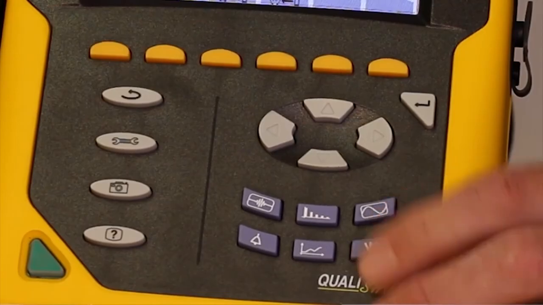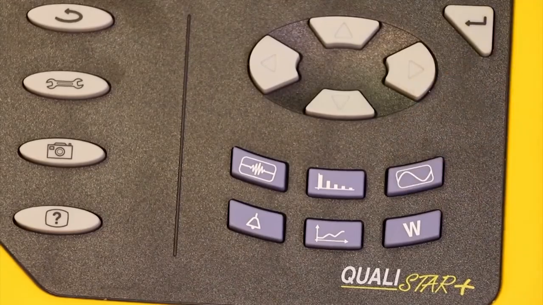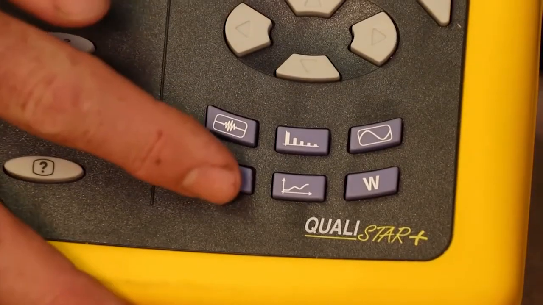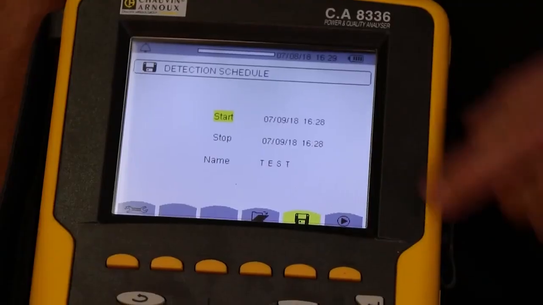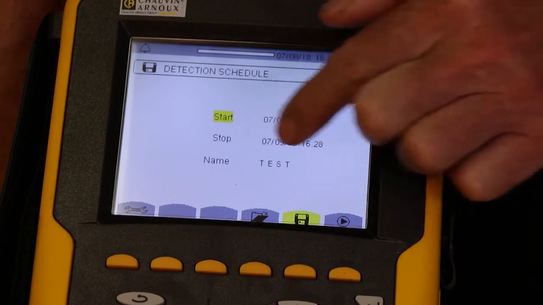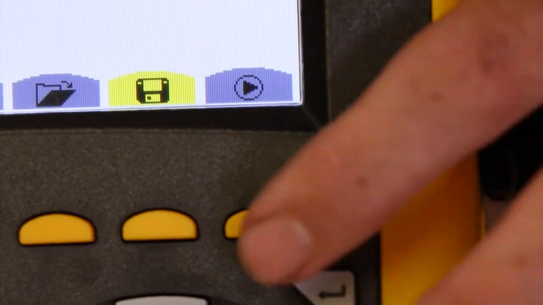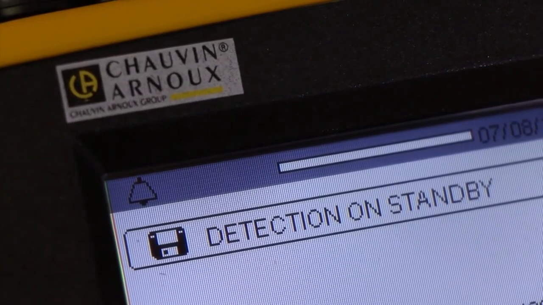Here we have the watt mode key. Pushing this displays the instantaneous power, and here on the fast keys, power factor. Pressing the sine wave takes us back to live recording. To set up recording of alarms, select Alarm Mode key. Then repeat the process of start time, stop time, and name of file that I demonstrated earlier. Then I press the Record Fast key. This puts the tester into standby mode.